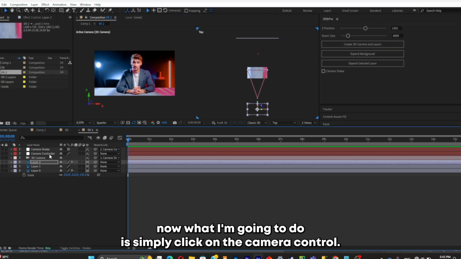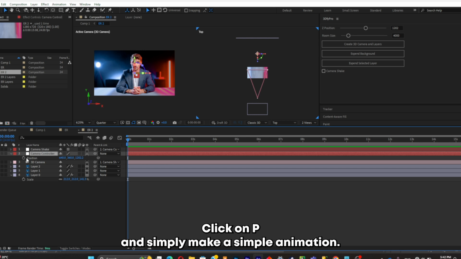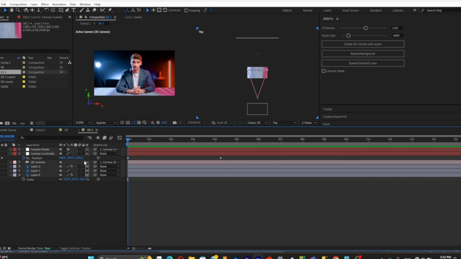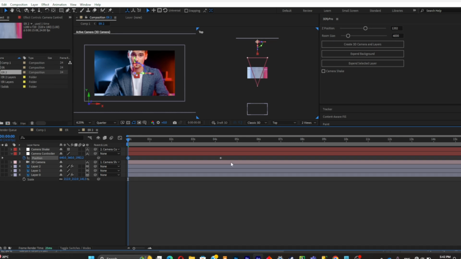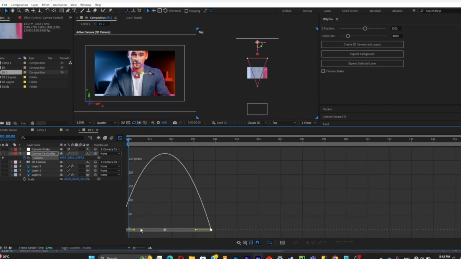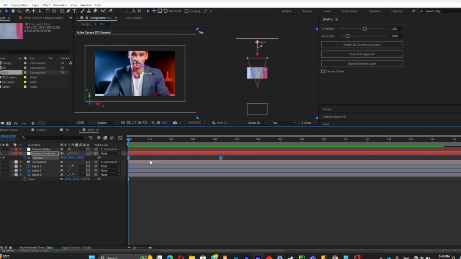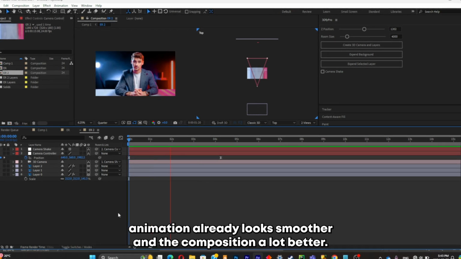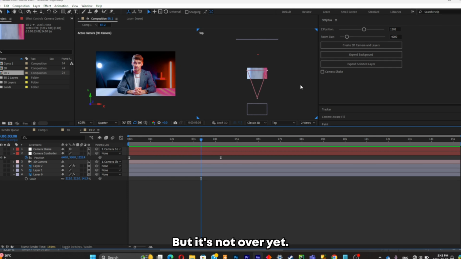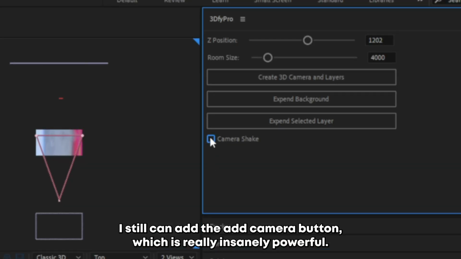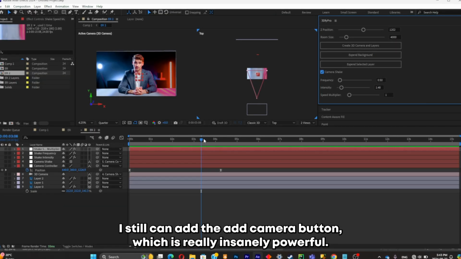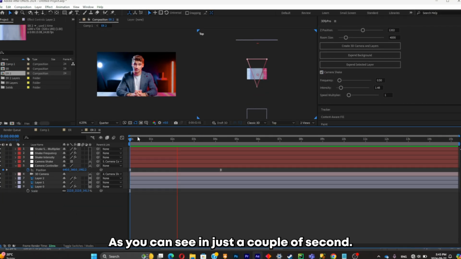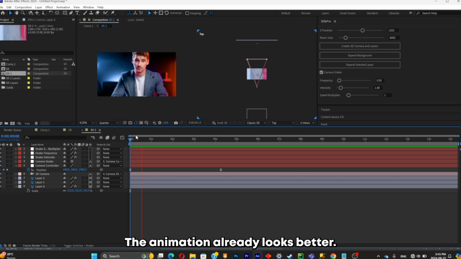Now what I'm gonna do is simply click on the camera controller, click on P, then simply make a simple animation. You know, nothing too fancy. As you can see, the animation already looks smoother and the composition a lot better, but it's not over yet. I still can add the add camera shake button, which is really insanely powerful since you can control the shake in detail with these sliders right there. As you can see, in just a couple of seconds, the animation already looks better.